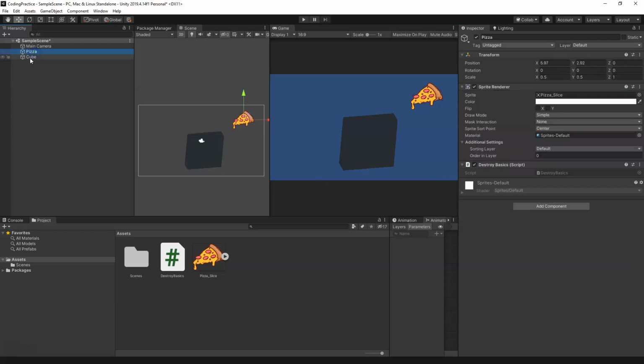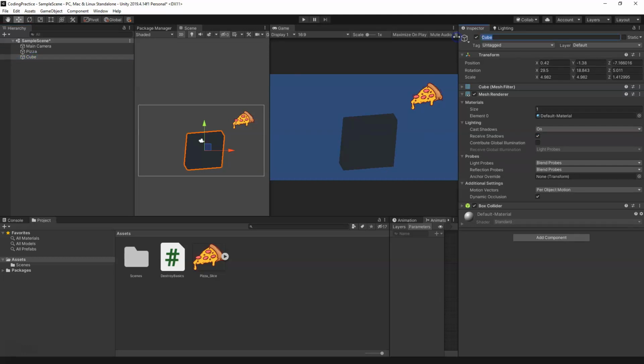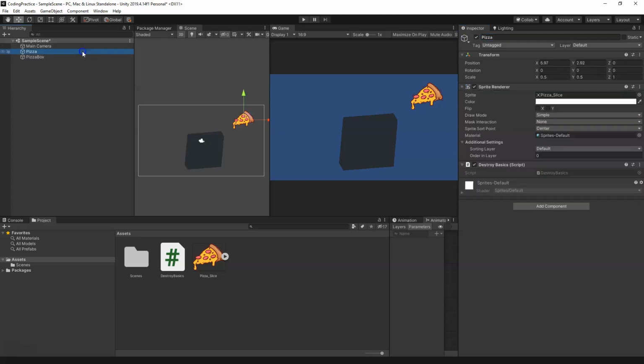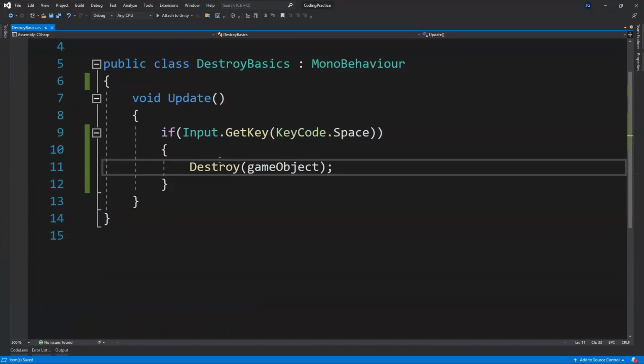One of the things that you need to know is, what about this destroy script if I want to destroy something else that does not have this script component? Because maybe I don't want to put this on every single object. Maybe there's just a specific thing. So I'm going to name my cube here pizza box. I'm going to go back to my pizza so you can see the script updates. And I'm going to go back to my script.